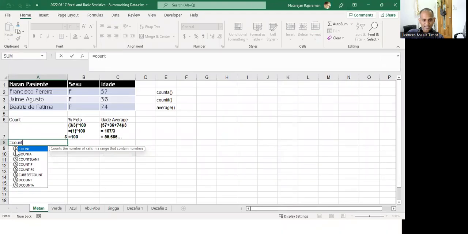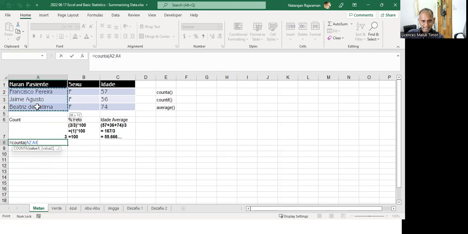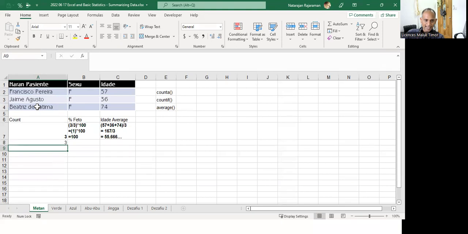So I said earlier that I will type count, and then I'm going to open bracket. Sorry, I'm going to use count A, not the count function, count A function. I'm going to open bracket. And now I'm going to highlight the data that I want to count. I'm going to close bracket, and then I'm going to press enter. And now you can see that the formula has automatically found the count is 3.